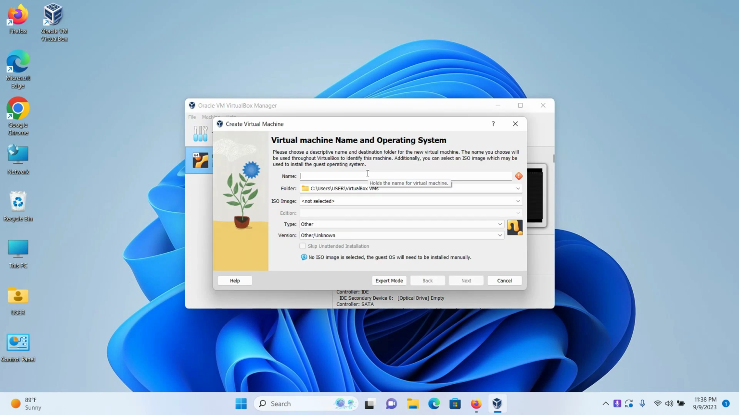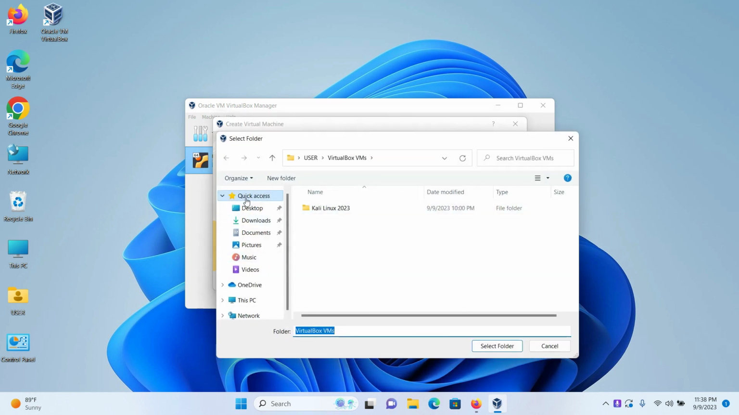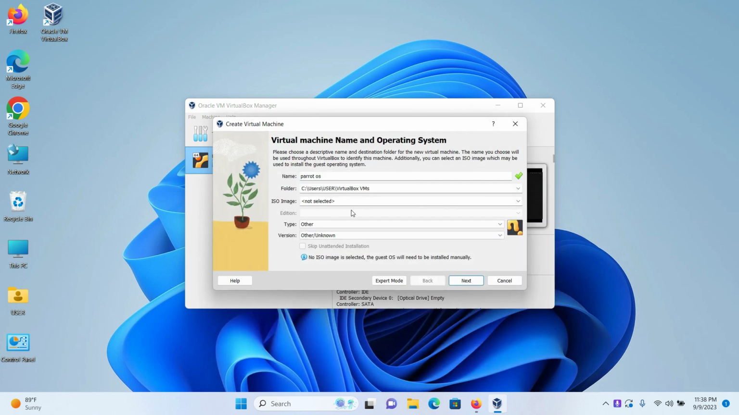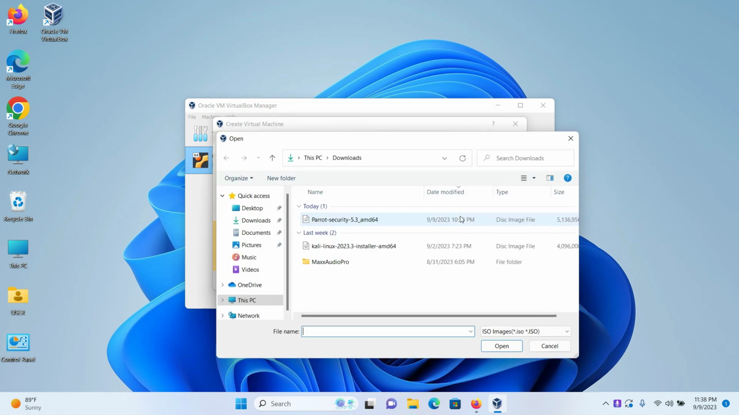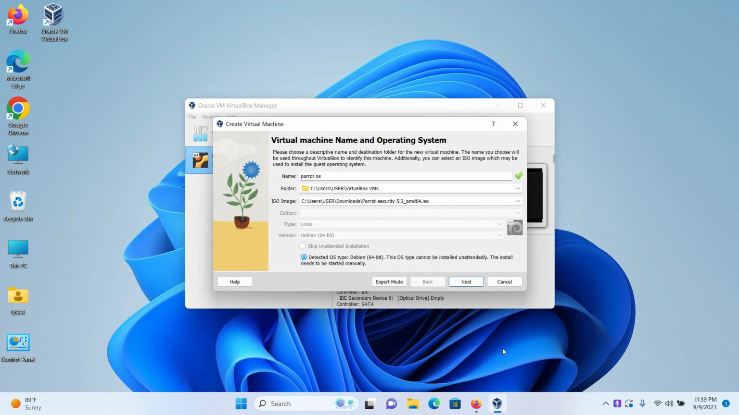Click on New. Here, type the name of the OS, which in this case is Parrot space OS. Keep the folder as default if you do not have a reason to change. If you want to change the default folder, click here, click on Other, and you can select the folder that you want your OS to install on. I'm keeping it as default. In ISO image, on the drop down, click on Other. Select the OS that you just downloaded, which is Parrot Security 5.3 AMD64. Click on Open, then click on Next.